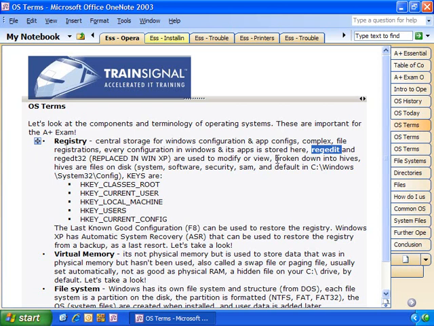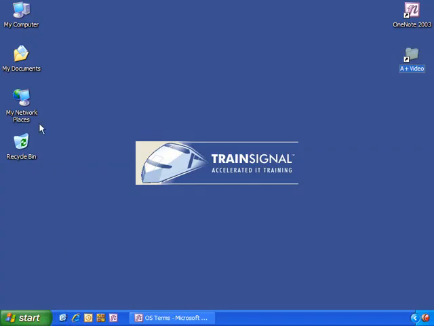Now, the registry is broken down into what they call hives. These hives are actually files on disk, and here are the files right here: System, Software, Security, and SAM, and they're located in this directory, C:\Windows\system32\config. Let me go take a look in that directory.